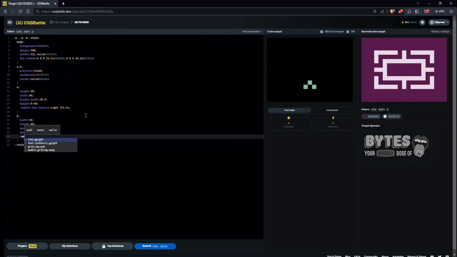Now we'll again use WebKit box reflect, and now it will be reflected on the bottom side, so we'll write below. And this time the value was I think 105Q. 0.1, 2, 3, 4, 5, 6, 7, 8. Yeah, 8 is correct. Let's submit it now. Most probably it will give us a score above 600.